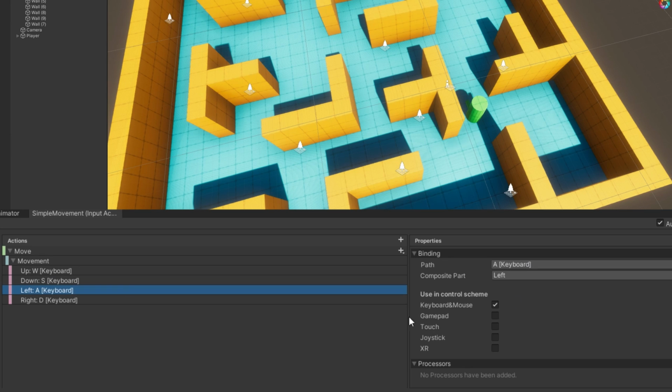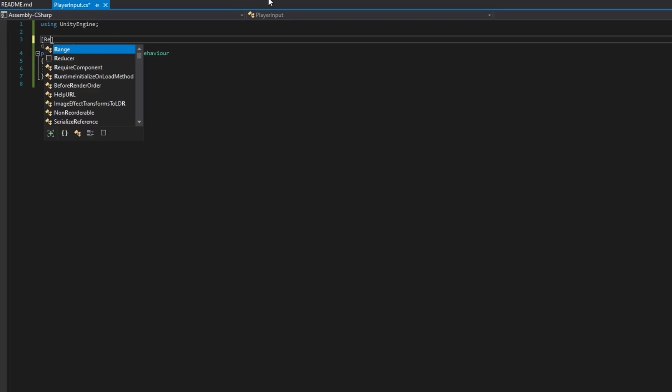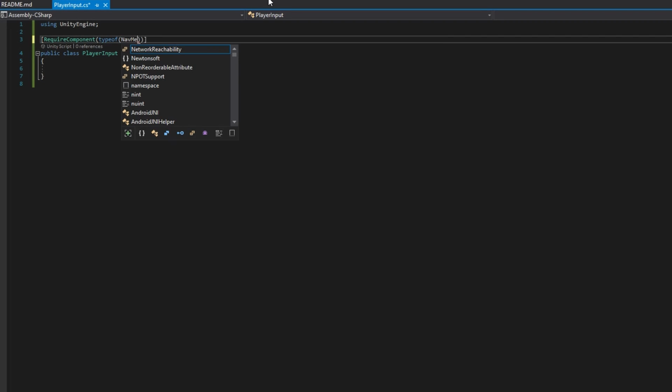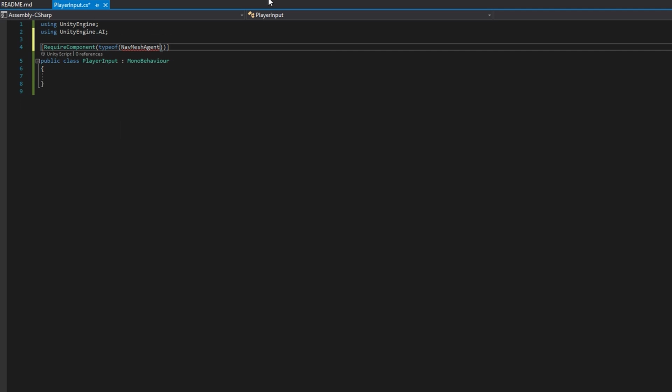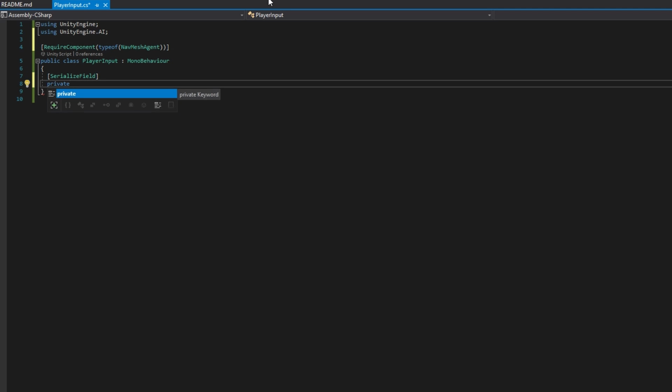It's also really important that you assign it to be the keyboard and mouse control scheme. Otherwise, it's not gonna work. If we open up Visual Studio, we'll open up the player input class, attach a required component type of NavMeshAgent, and we'll also put a private serialized input action asset called input actions. That's gonna be that asset we were just looking at.